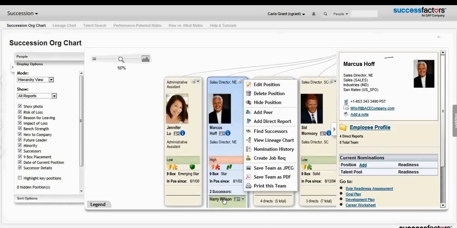and the action drop down menu contains the links to edit position, delete position, add a peer, add direct report, find successor, view lineage chart, nomination history, and create job requisition. The org structure or the org chart can also be saved or printed as a PDF of the team view.